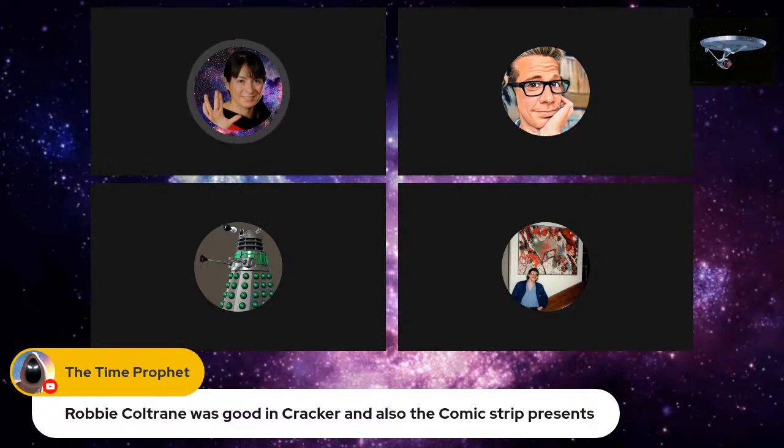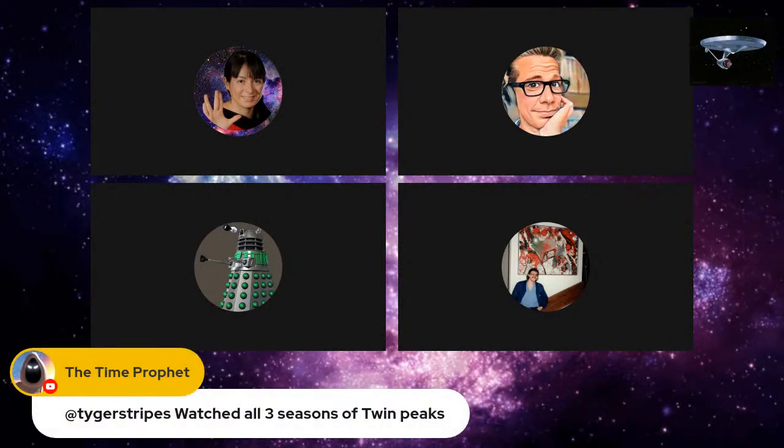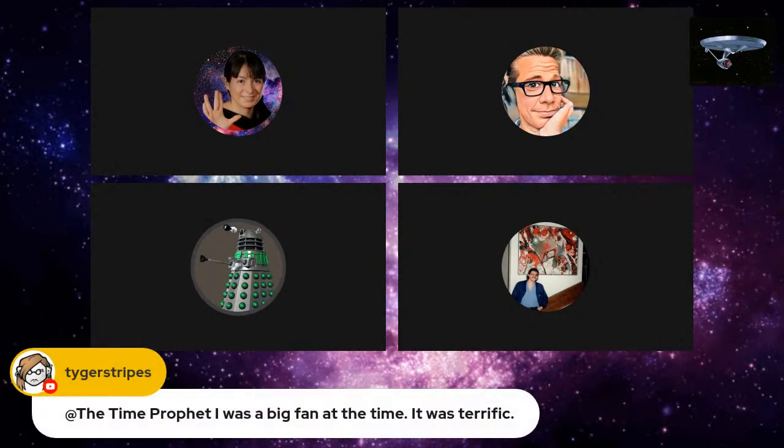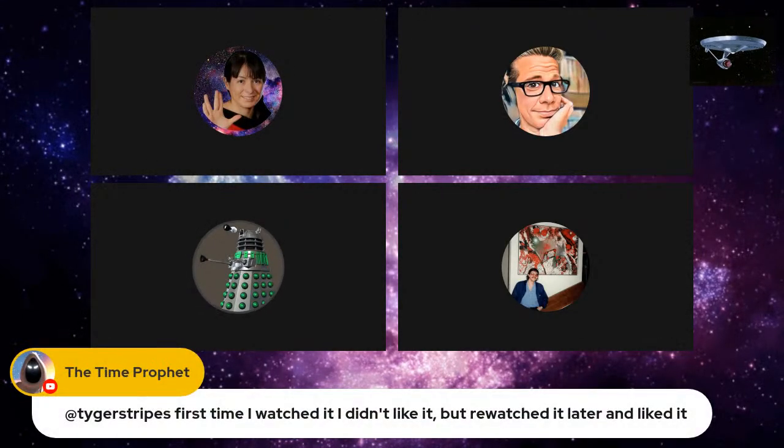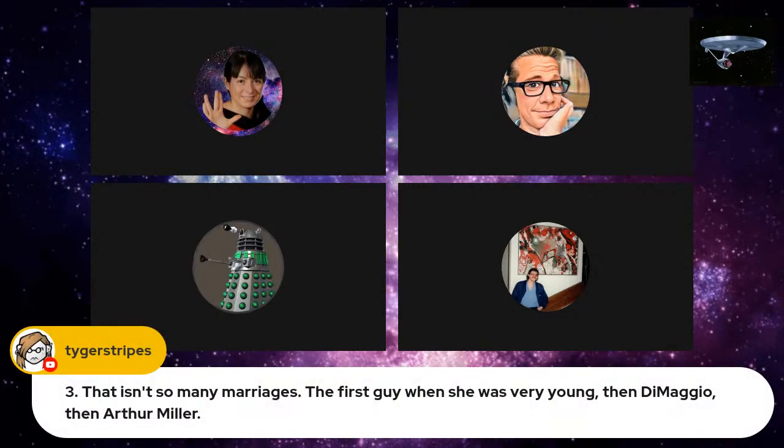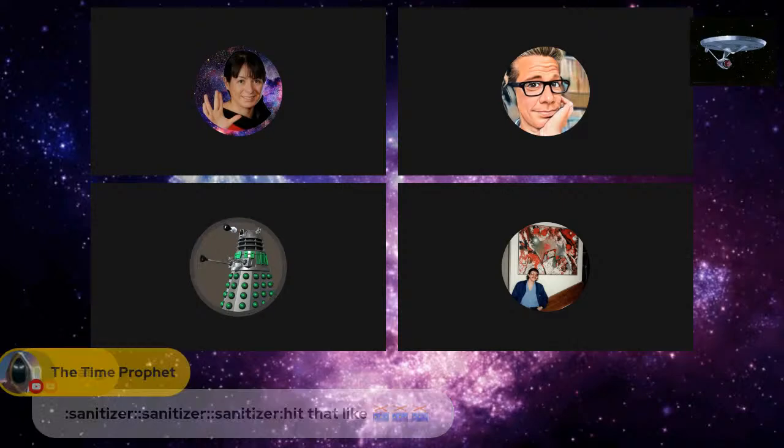So Robbie Coltrane was in Cracker, and also The Comic Strip Presents. And so I've got something else to admire that guy on top of creating Yu-Gi-Oh, one of my favorite Japanese franchises of all time. Yeah, it's incredible.